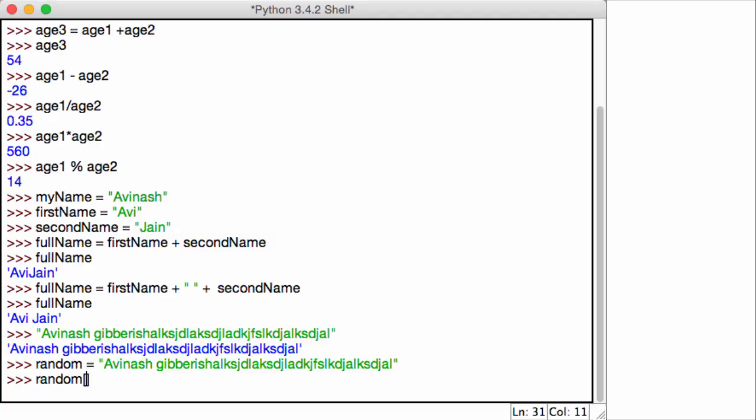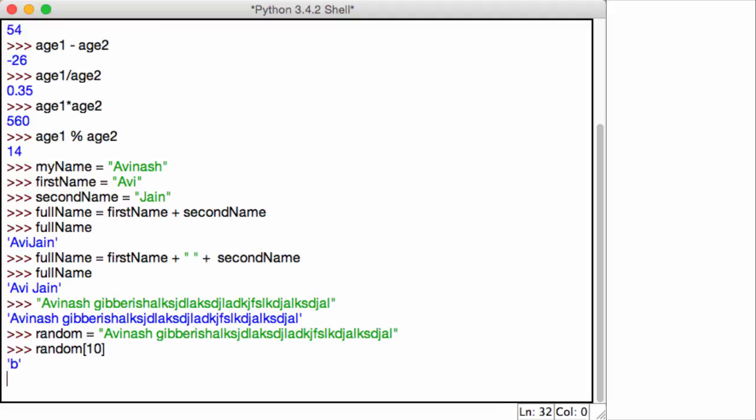First example case. Let's say you just wanted a single letter. Hey, what's the 10th letter in this statement? You're going to say random 10. What does it give out? B. If you actually wanted to count, Avinash is 7, plus the space 8, 9, 10. So you're probably wondering, why has it given me B instead of what I think is I?